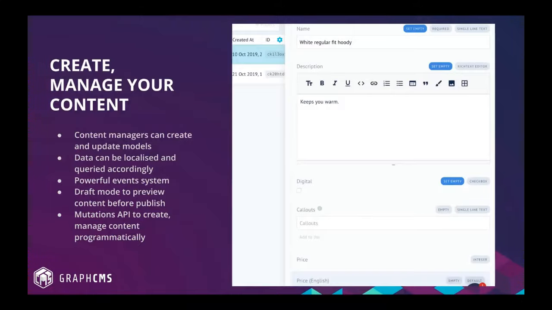And last but not least, probably the most undervalued feature of GraphCMS, and a feature that barely any competitors have, if any, is a mutations API. That allows us to create and manage content programmatically.